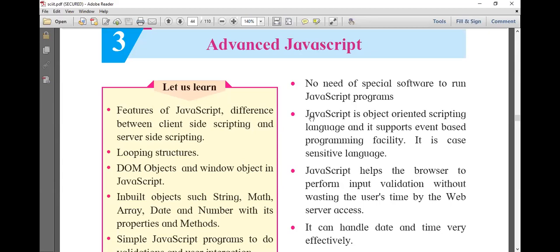If you have a browser and Notepad or any editor, then you can write a program in JavaScript and execute the code. So you don't require any special software to run a JavaScript program. This is the second feature: no need of special software.